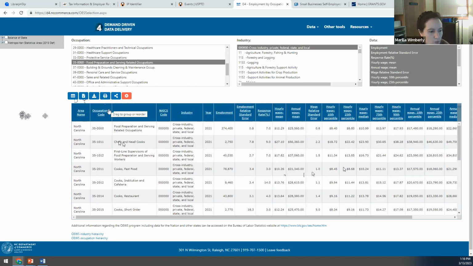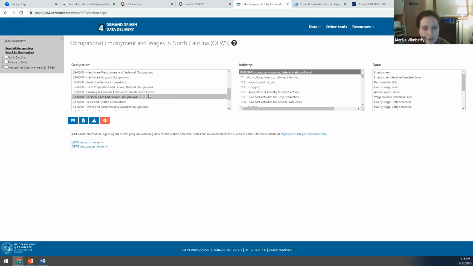If I want to reset the table, if I want to look at a different occupation, I can click on the red X and it will reset. It will take me back here and I could choose a different occupation. And you can even narrow it down. You can select different data, or you can get even more specific for what industry you want.